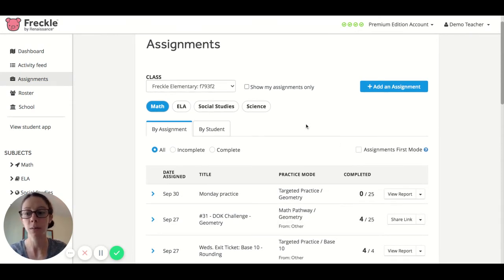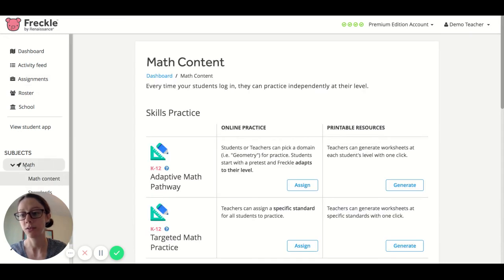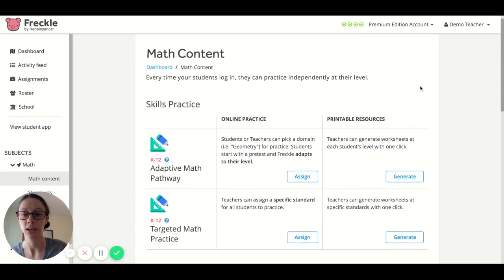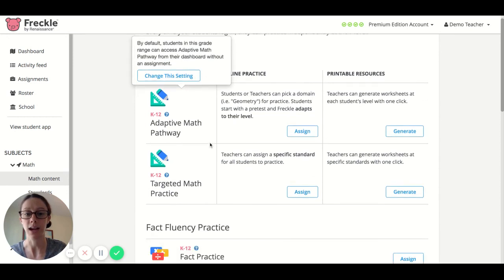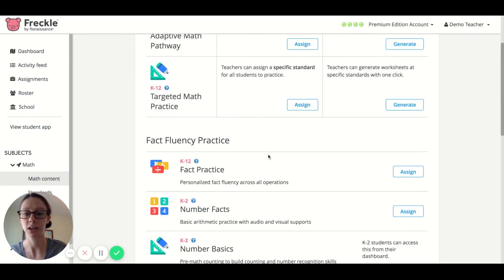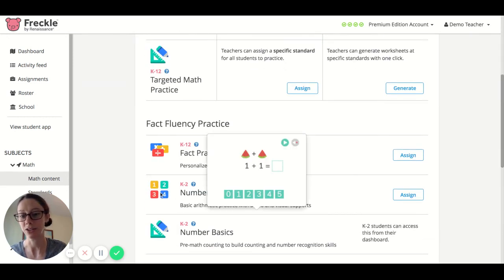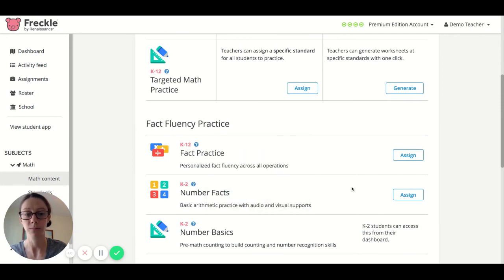Now there is one other way to assign things in Freckle. Instead of the Add Assignment button, I can also do that from the Math and the ELA content pages. So if I go to the left and click Math, and then Math Content, I actually see a list of those same practice modes that appeared when I clicked Add an Assignment, with a little bit more description and detail and sometimes an image of what they will look like for students here.